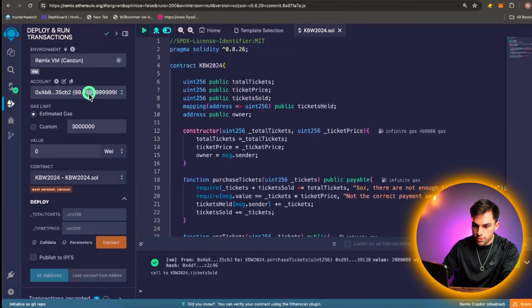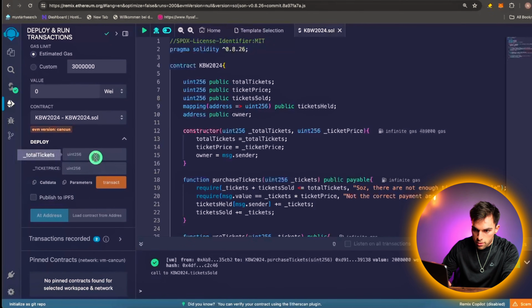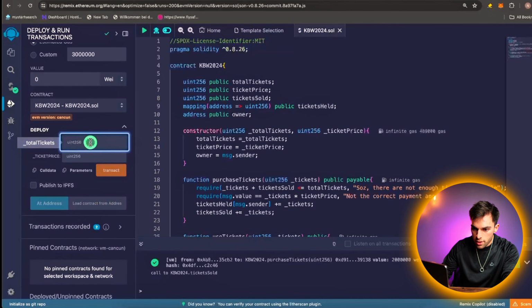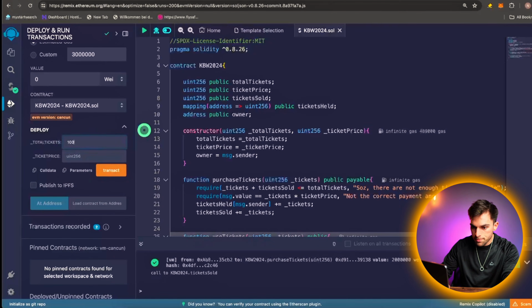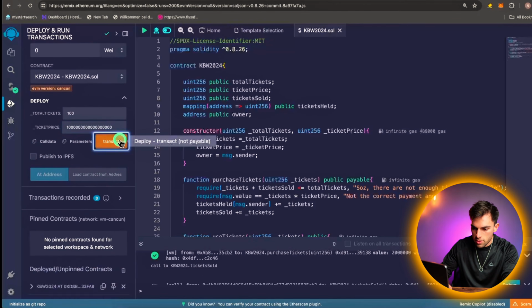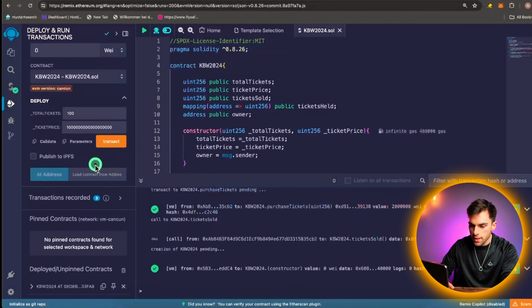So we're going to deploy the smart contract down here. So let's go back to the first account. Okay, so we're gonna issue a total number of tickets of 100, and the ticket price will be 1 ether, right? So that's gonna be 1 with 18 zeros. All right, so 1 ether. So let's transact. All right, that went through successfully.